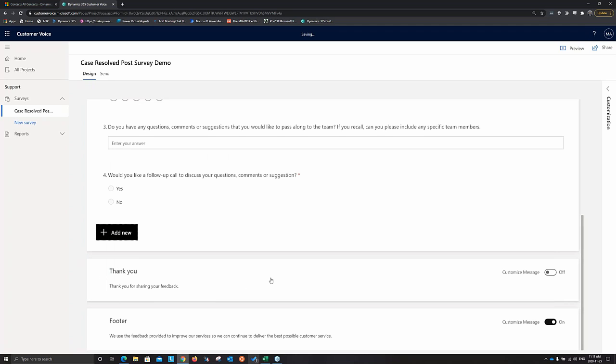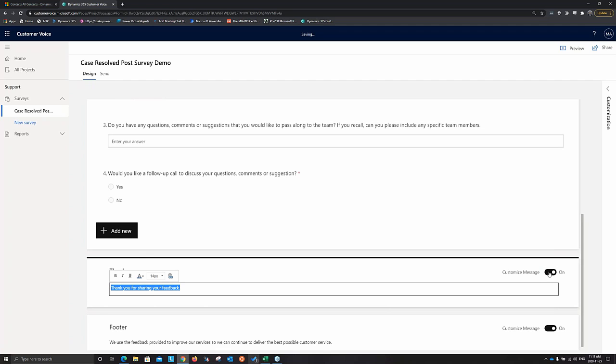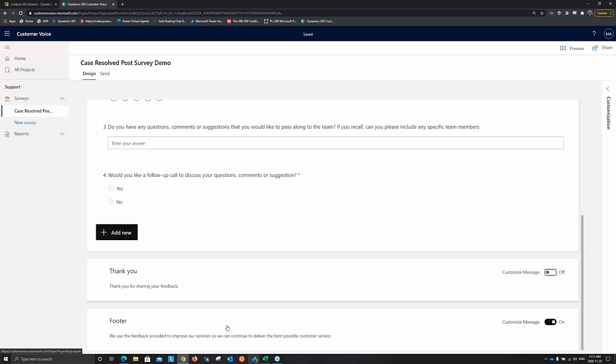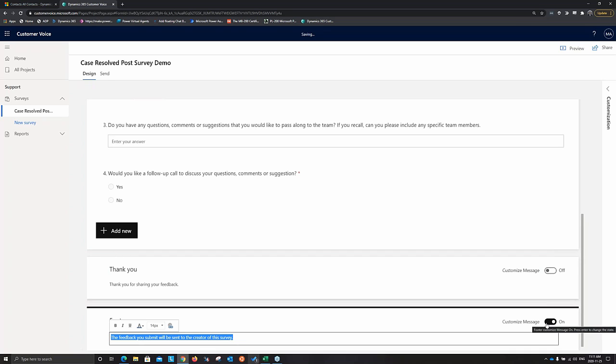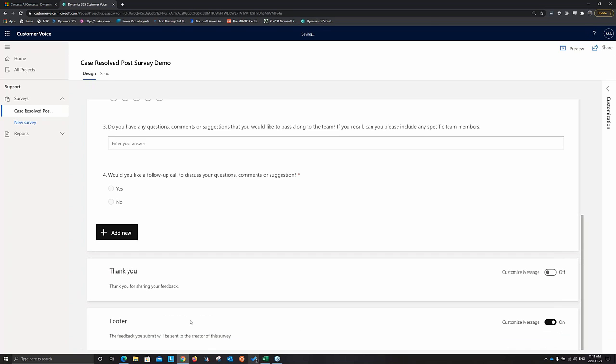Here we have our thank you section. A thank you section is what displays once the user submits the form. You can customize the message if you like, or you can leave it as the defaults. You have a footer, which is displayed at the bottom of the form. And again, you can customize this to your liking if you want, or you can leave it as a default.